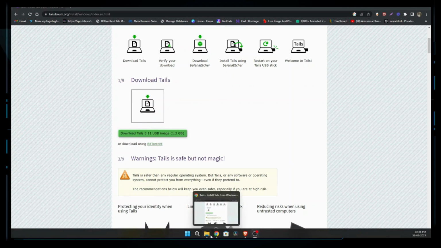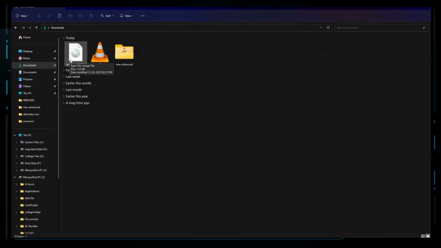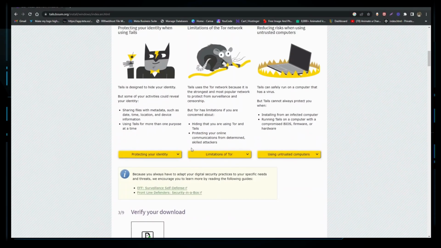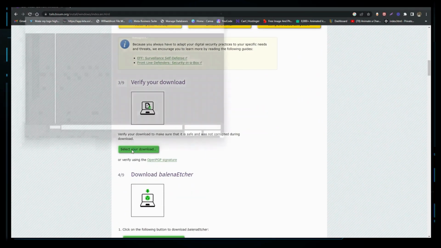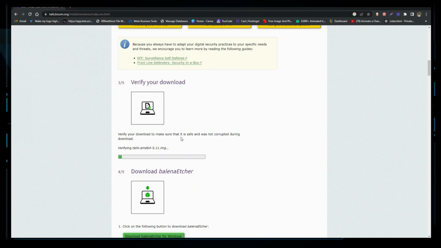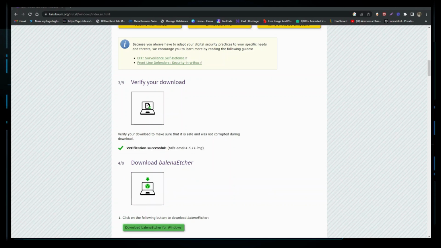As our download is completed now, in our download folder, we have our Tails OS, which is a disk image file. Now close this. Now, second step is to verify this downloaded file. To verify, just click on your download and then select your Tails OS. From here, it is verifying whether your download is clear or not. As you can see, our verification is successful and our file is safe.